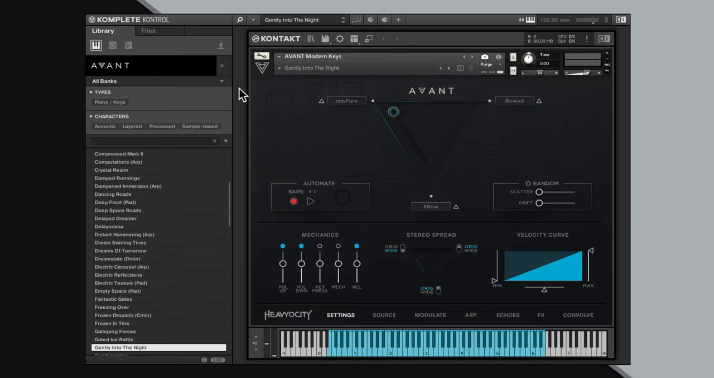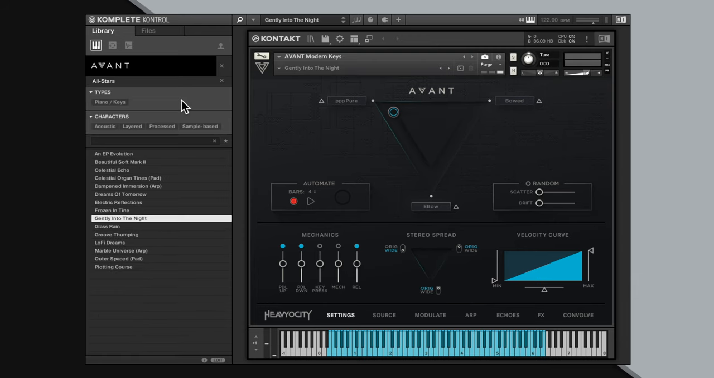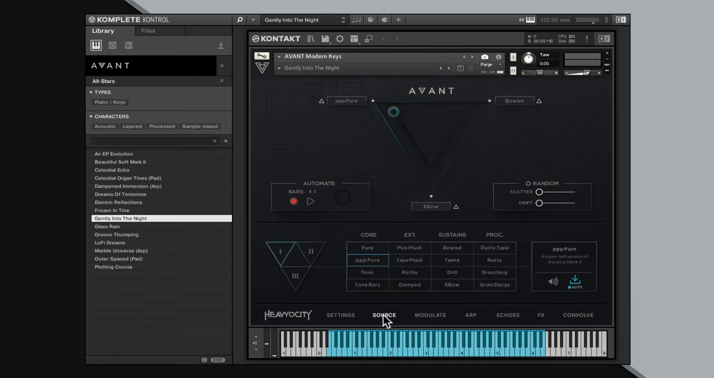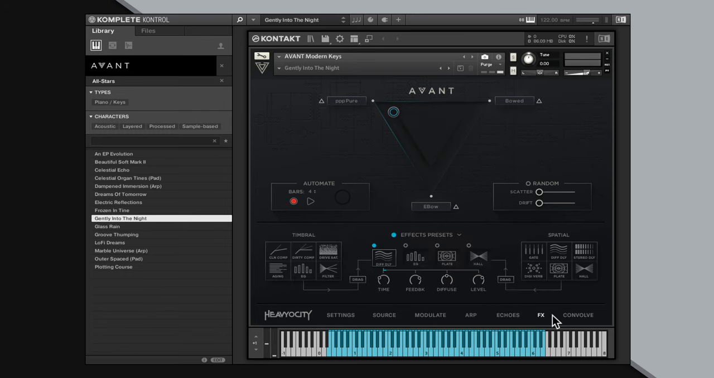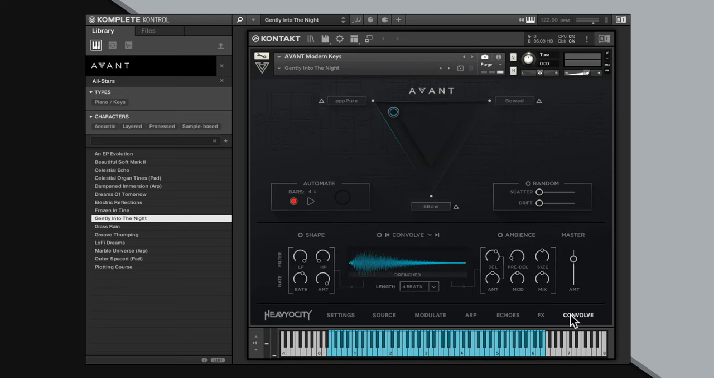Avant takes the innovative Aspire engine and applies the processing to a range of electric piano samples, creating totally unique sounds in the process. Hammer, e-bow, twine, and pick performances are pushed through the transformative engine, resulting in a melding of keyboard sounds that you've never heard before.